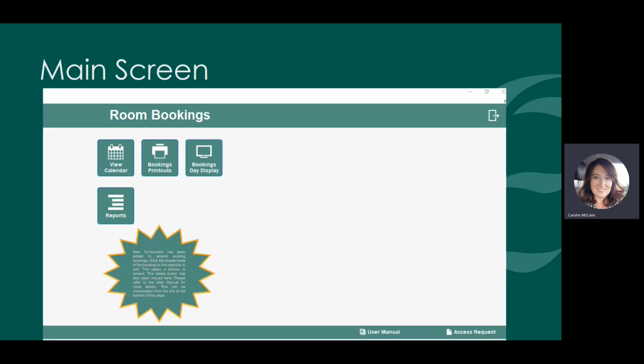So the main screen looks like this. The button that you will use most is the view calendar option. There is a link to the user manual down at the bottom here. And also if you want to request access to a different room or get set up on a different system, you can do it here. This little door at the top brings you back out of the system and will exit you out of it.